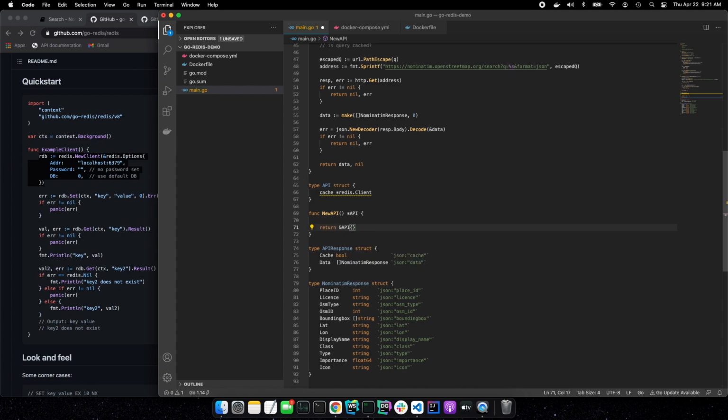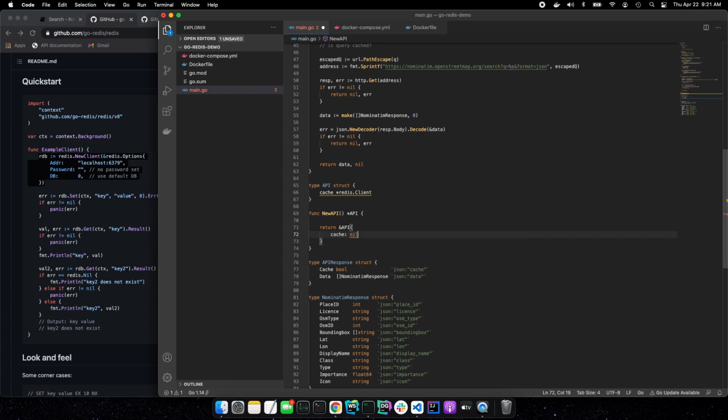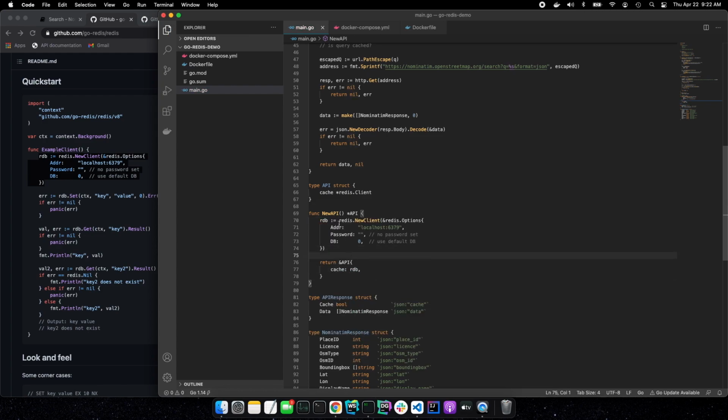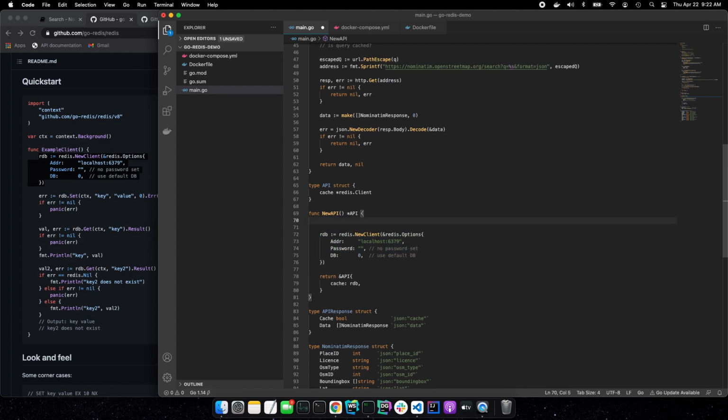Address of an API. Cache for now is nil. Okay, and let's add our code in here to connect to Redis. Cache will be RDB. So here's our connection for Redis. And let's get that from the environment, Redis URL. So let's do a Sprintf here.